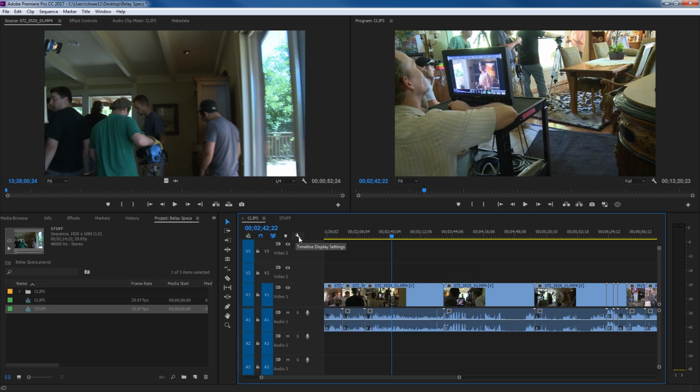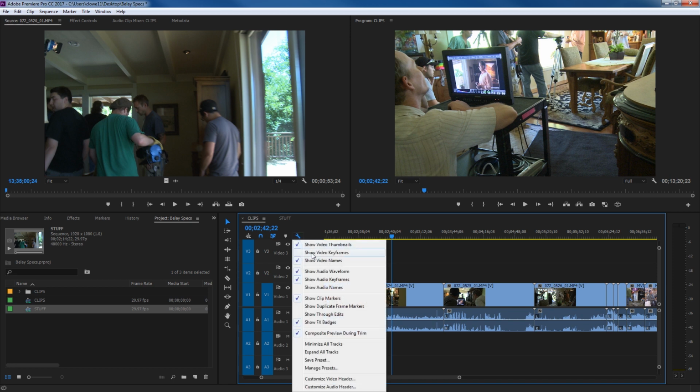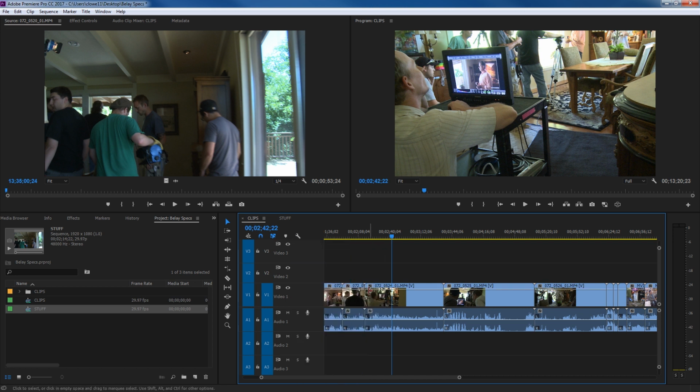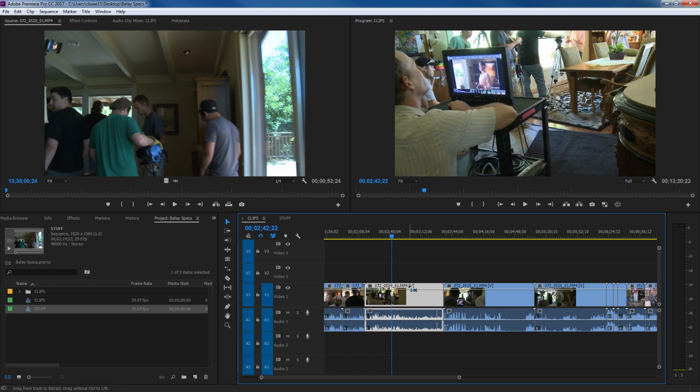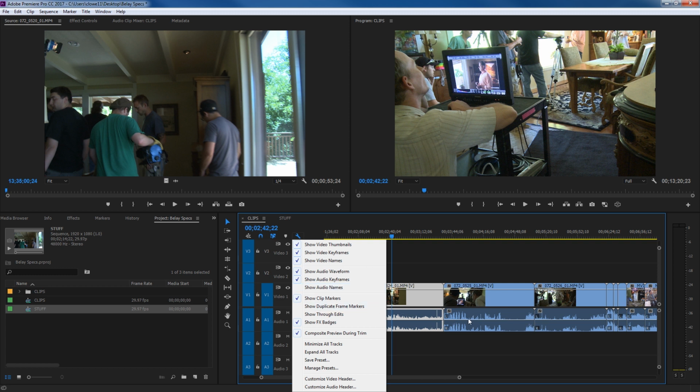And this wrench tool here is the timeline display settings. When you click on this, it will show certain things to display in your timeline. Video keyframes is kind of important for opacity. We're going to cover this later, but you can turn the opacity up and down by turning on what's called video keyframes. And this video is becoming transparent. You can also tell it to show audio names. Right now it's not showing the audio names by default. It's showing the video names.